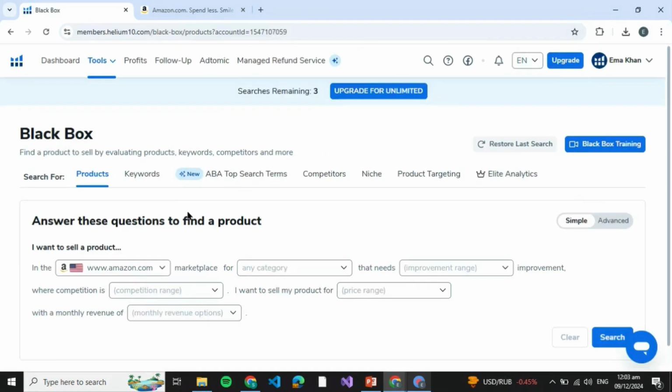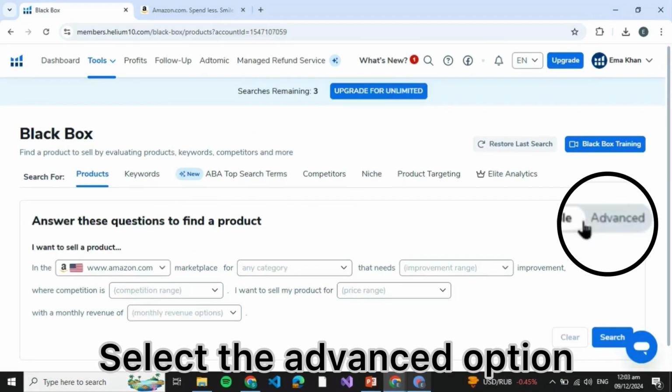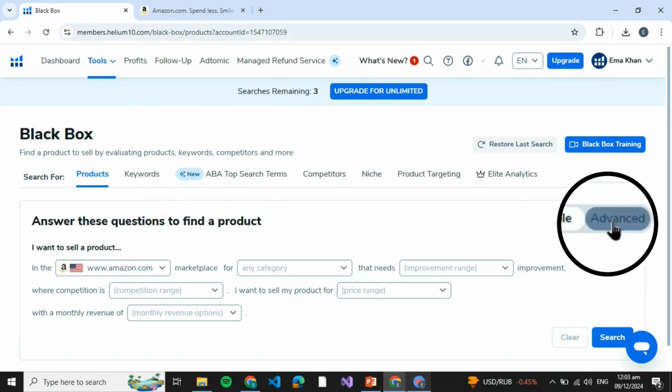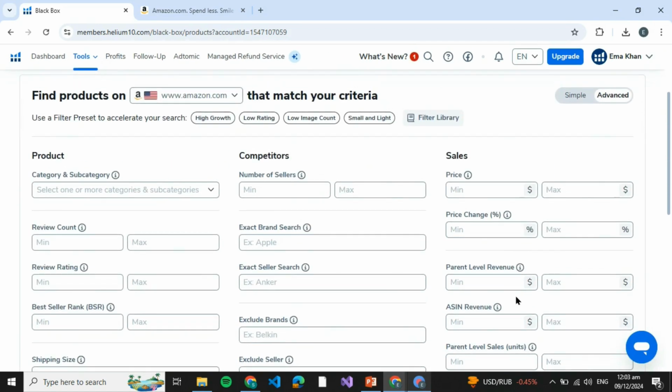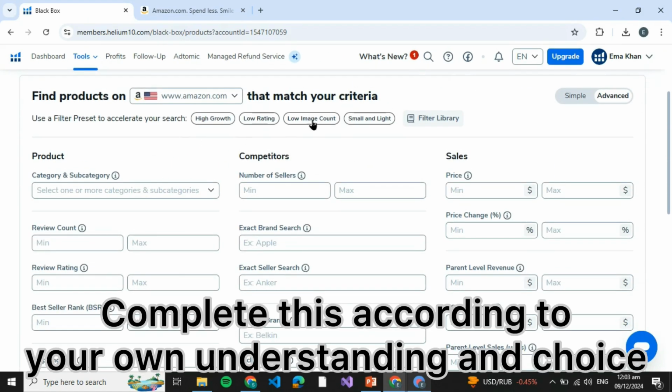Now over here are the products that you need to filter. So just come over here. Now you can see that the filter is on simple right now, but you gotta click on it so that it becomes advanced. Here are advanced filters for you to select from, so you can just select any of it.